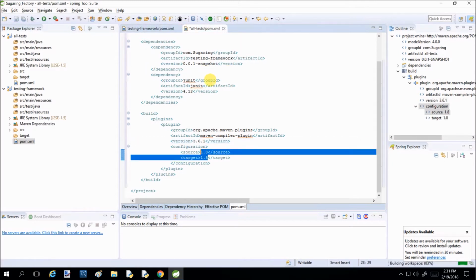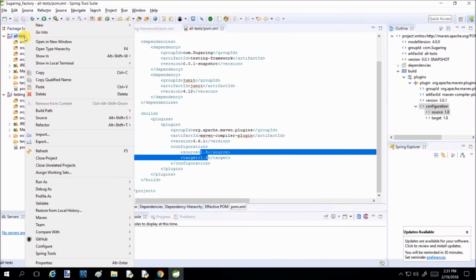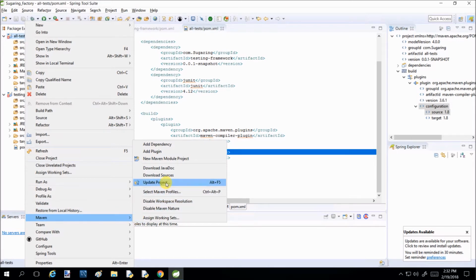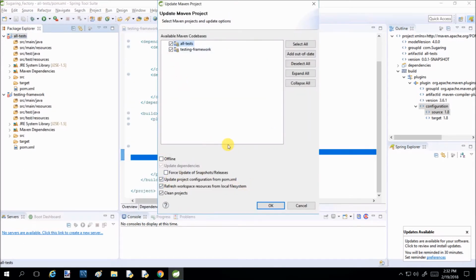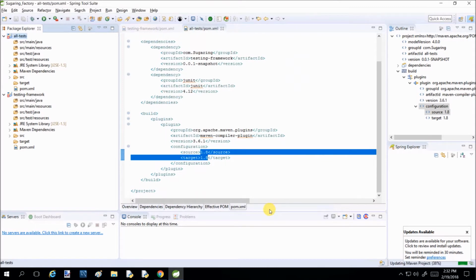All right. So let's save those files, and now we can go right mouse button, and then look for Maven. Let's see, where is Maven? Right about here, and update projects. So let's update both of the projects and press OK. See, the Java version is changed from 1.5 to 1.8. That means our project is updated thanks to Maven. Thank you, Maven.